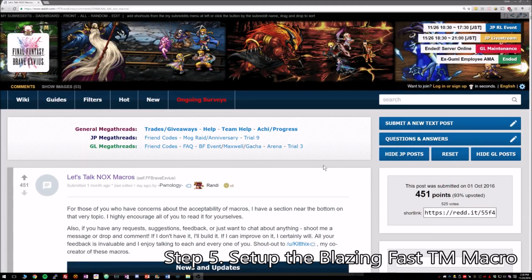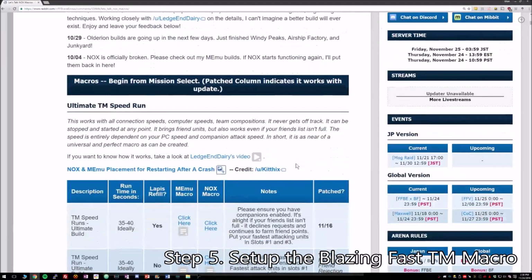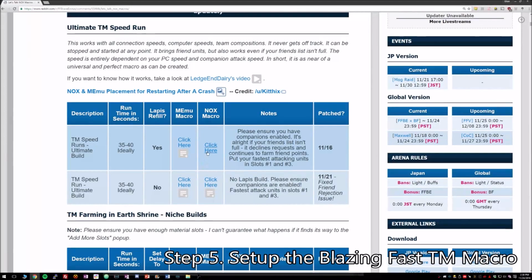Step 5. Now we want to set up the macro. Go to Ponology's Reddit thread and open the Earth Shrine macro. There are 2 versions, one that will refill energy by using Lapis, and another one that does not. We'll set up the one that doesn't.